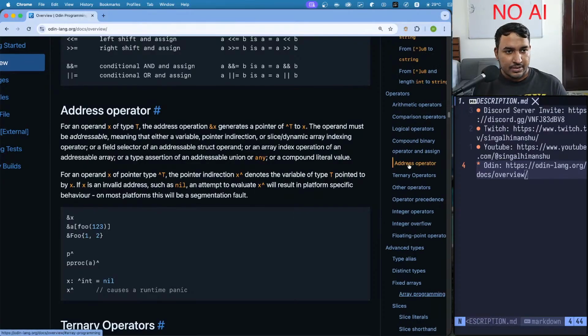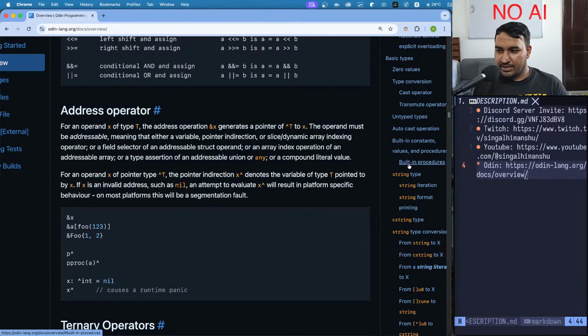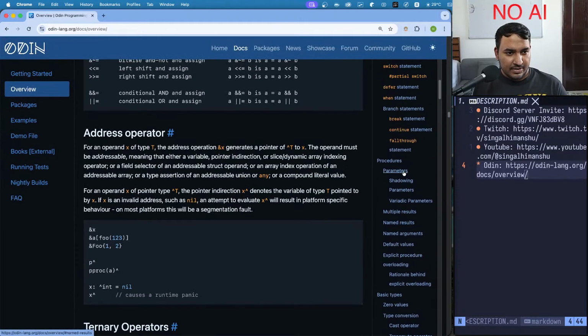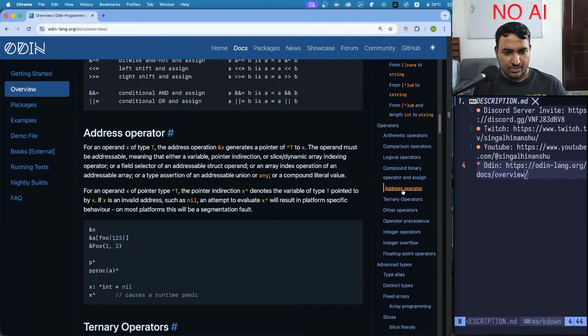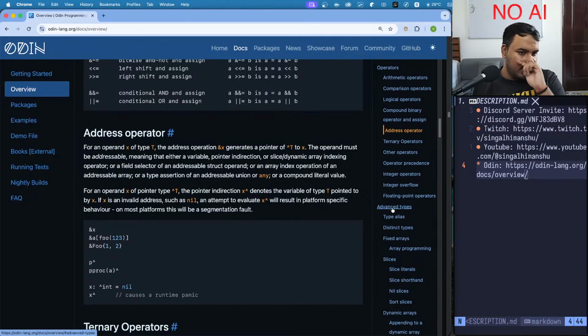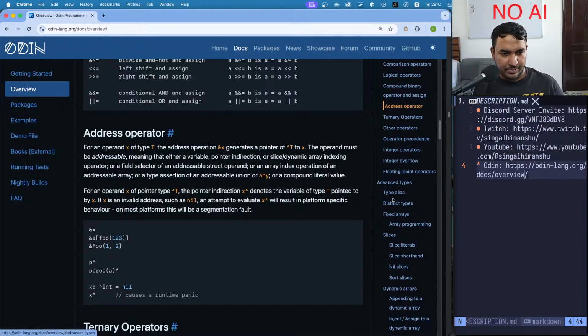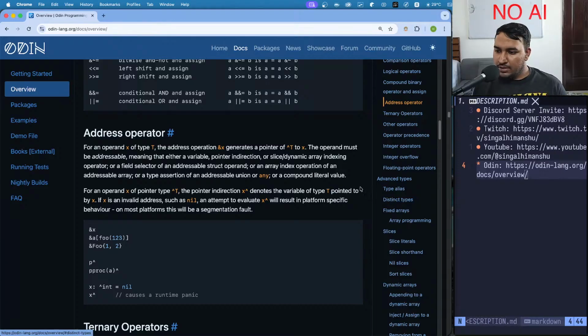documentation. I was thinking of covering it in a single stream, but I don't believe I can do that. We have come till the address operator. I think I will go till the advanced types and then close the stream and come back again and try to look at more things. Yeah, I guess I'll do that. I'll check some things.